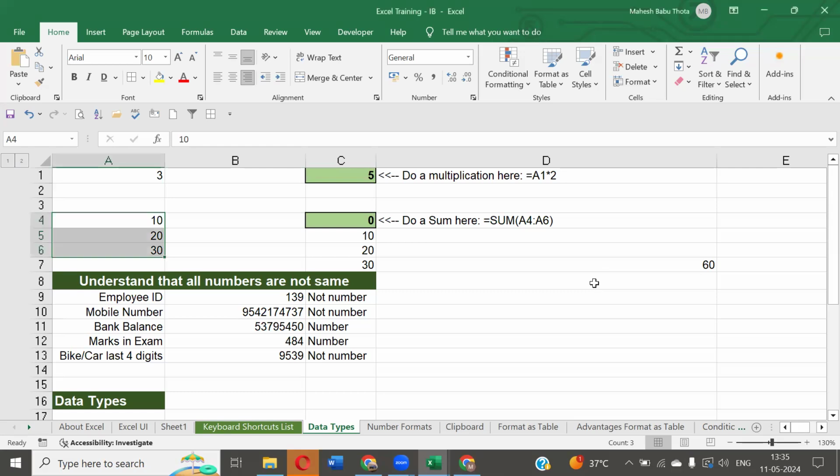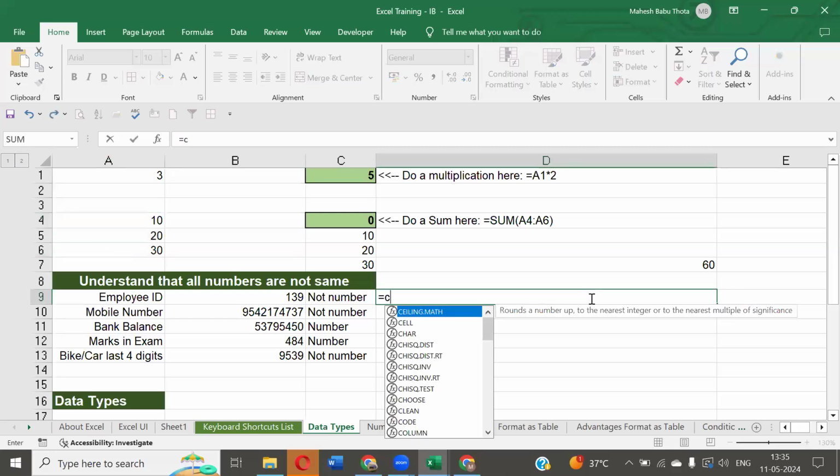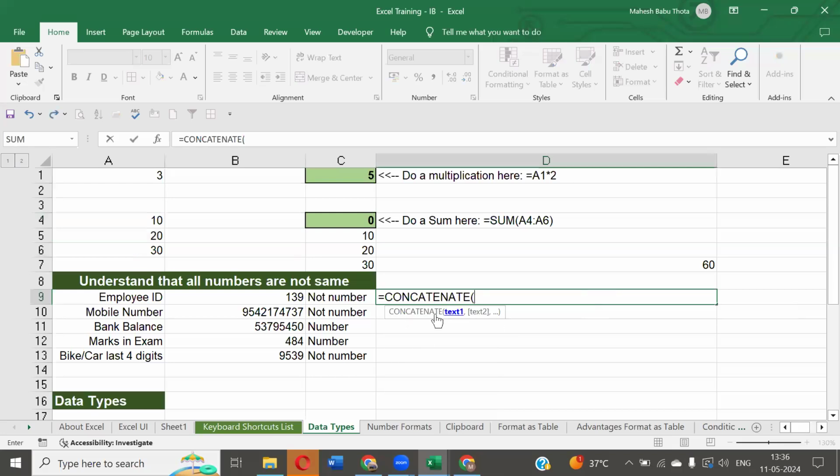Suppose for formulas also, we have different types of formulas. For numbers, we have different formulas, and for text also, we have different formulas. We have the concatenate formula. You know what this concatenate formula is? It is only for text.